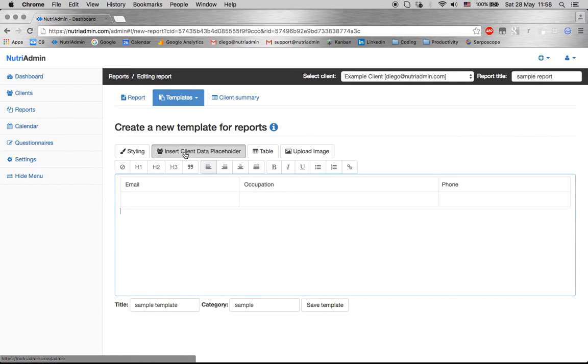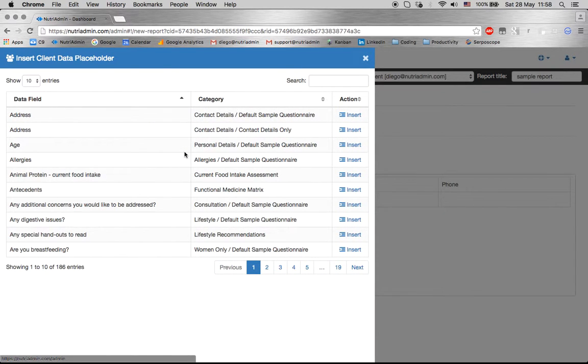But if you click on Insert Client Data Placeholder, there are, as we see here, almost 200 fields. Address, age, allergies, animal protein. These are all the data fields that you can store for any given client in NutriAdmin. So anything that it can send you via questionnaire, any private note you have on medication, supplements, your assessment, diagnosis, illnesses, food, everything is in here. You can use this search box.